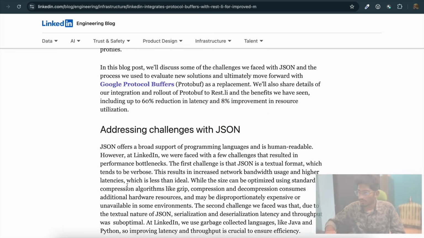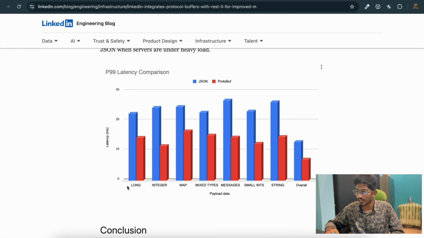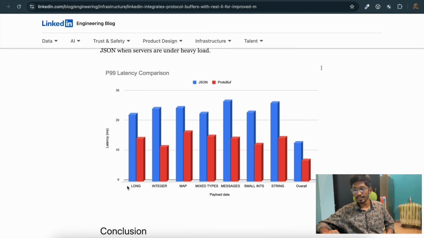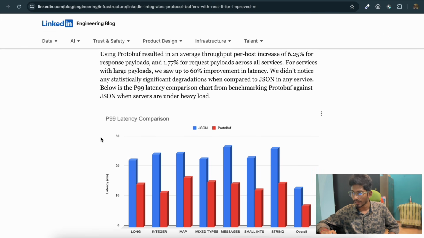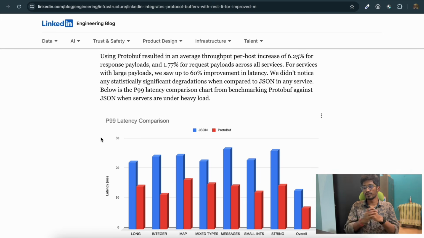Once they moved to Protobuf, this is the graph that I have given, which shows the P99 latency comparison. That means 99% of the requests. It shows how it performed with JSON and how it performed with Protobuf, and how the latency metrics turned out to be. If you see, for most types of data exchanged across the network, in almost all cases Protobuf performed better in terms of latency. Latency using Protobuf is way less than the latency experienced using JSON. And for services with large payloads, they noticed up to 60% improvement.